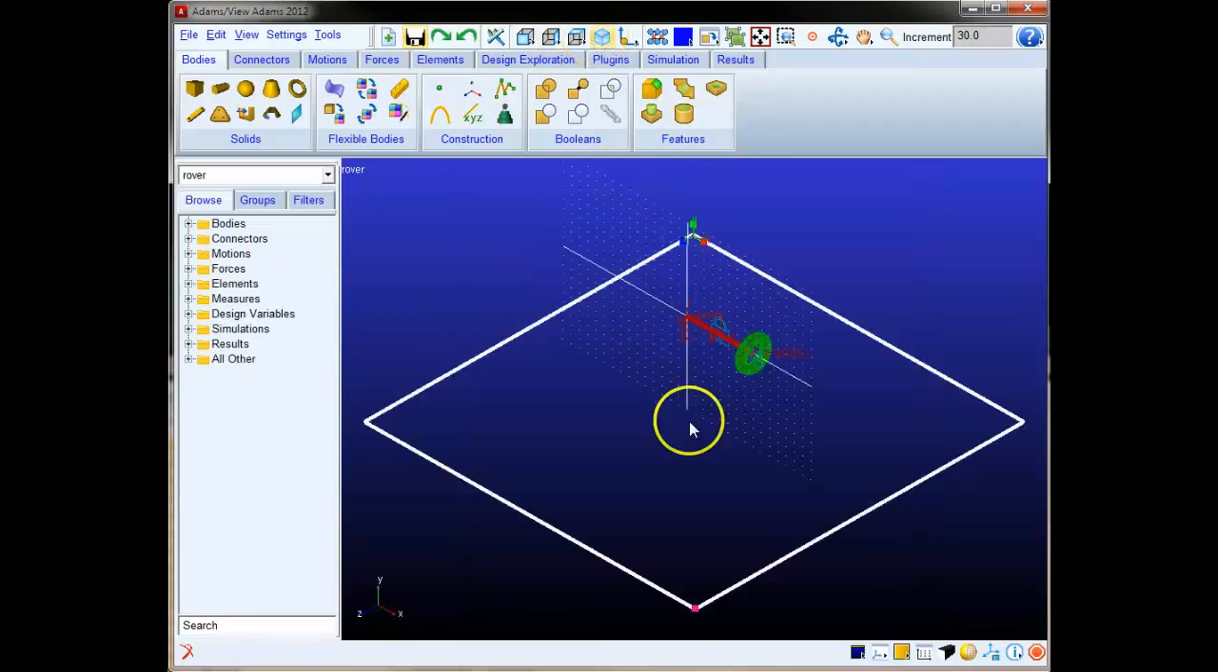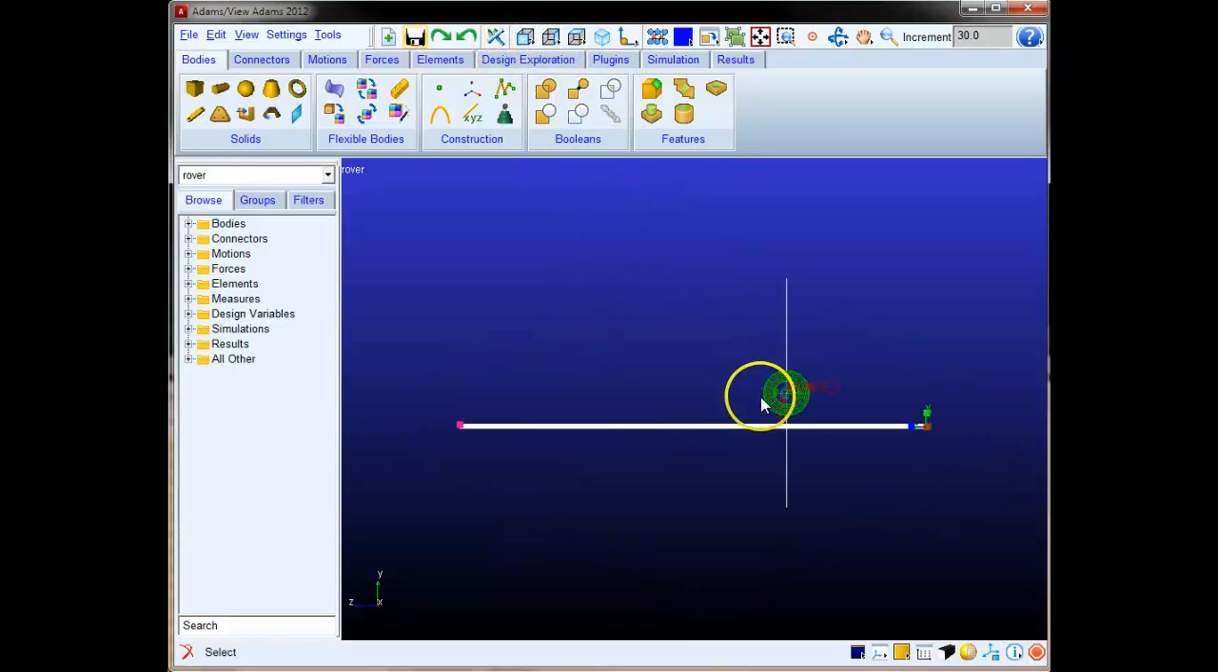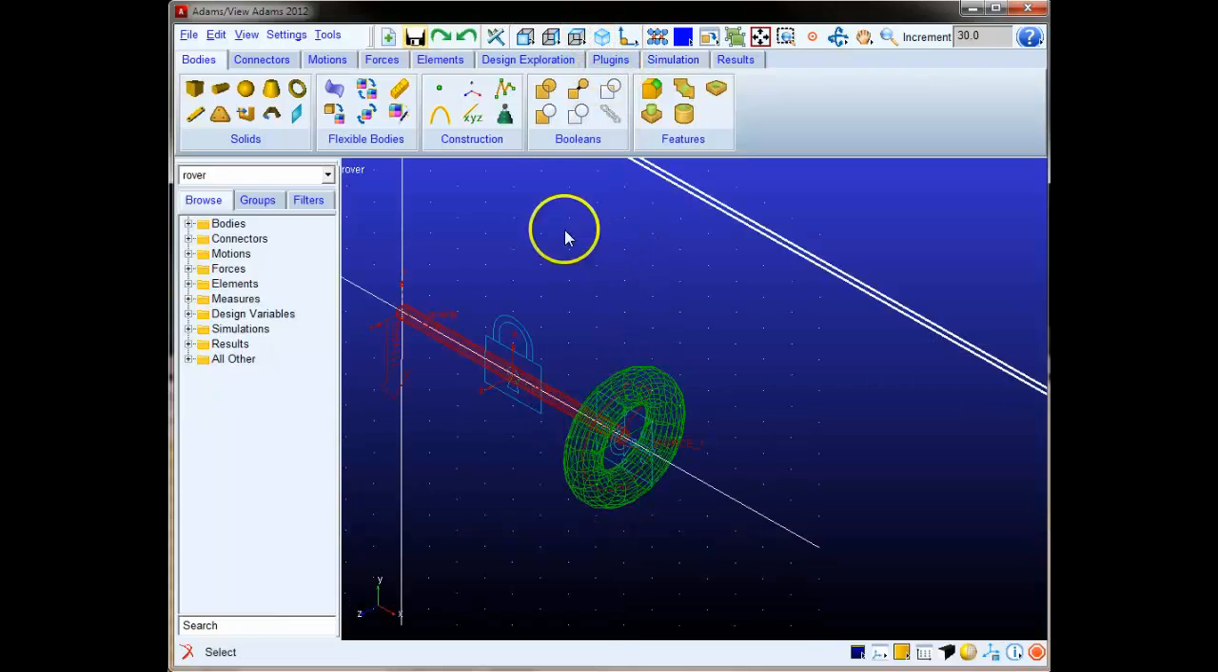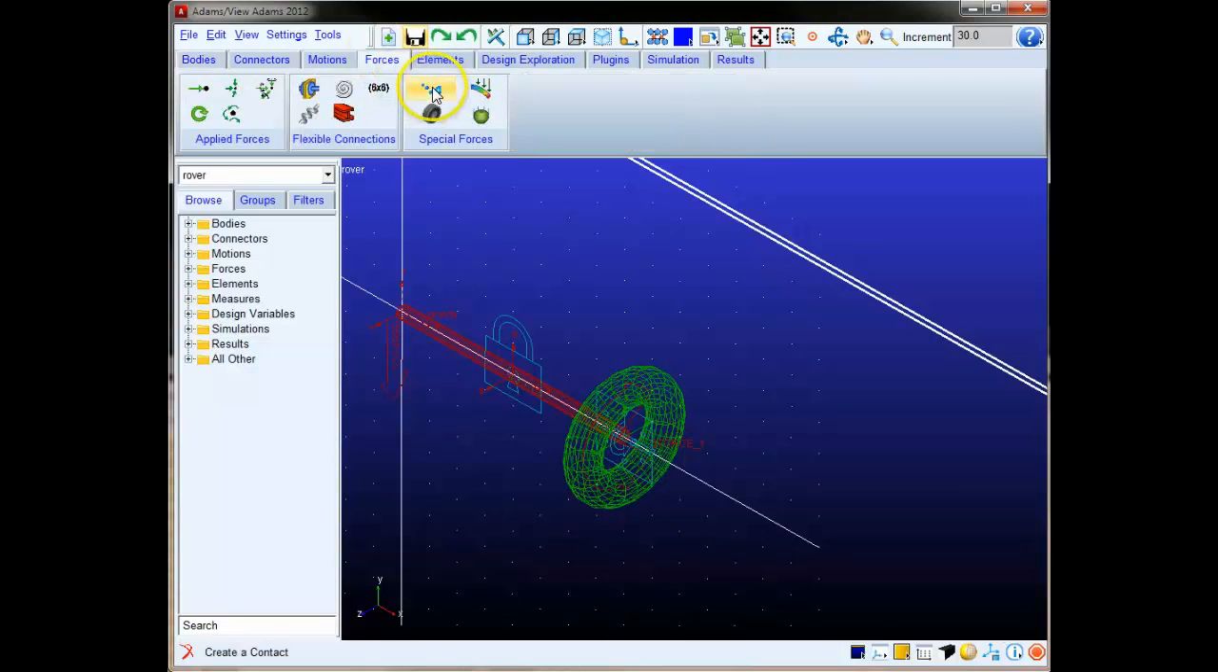Let's get an isometric again. What I'd like to do is make this object, the red and the green, set on top of this other one. So I'm just going to go to the side view so I can see it a little bit better. It's not too far. And zoom in a little bit. So here's what I want to do. I want to create a contact force, which is right here. It's under forces, and you know, it's a funny icon. So I'm going to select that.